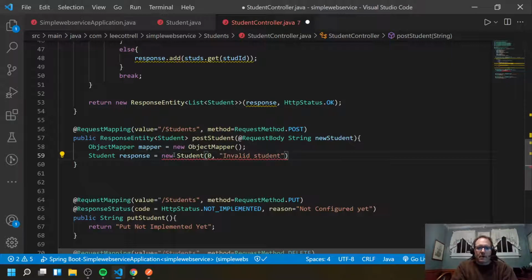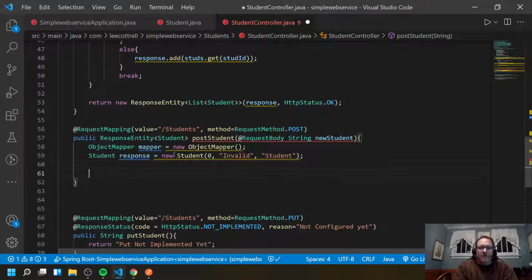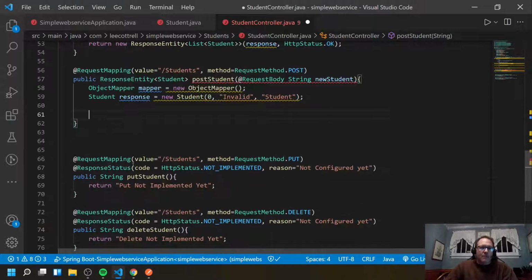I'm going to start by assuming that my user passes up bad data. So I'm going to create my student variable. I'm going to pass in invalid students. If they do it right, the response will of course change.